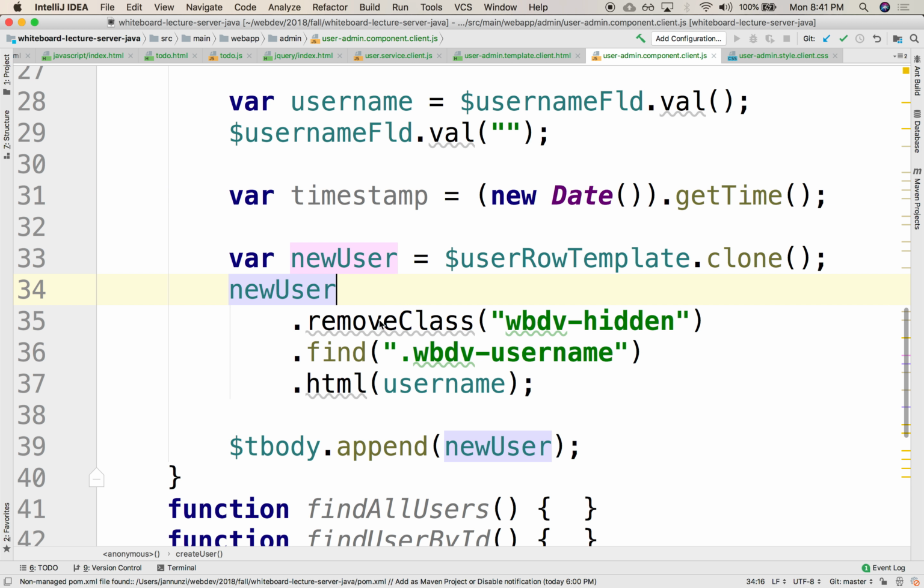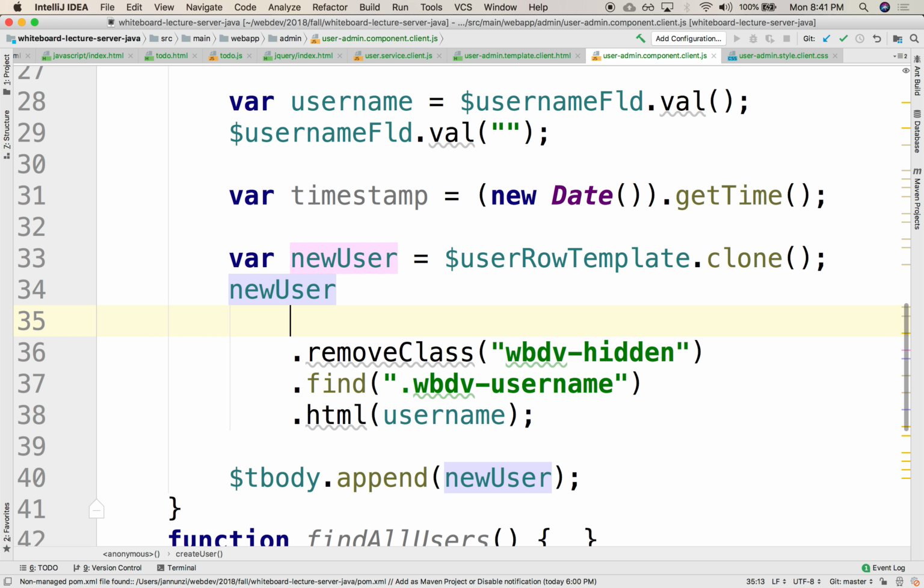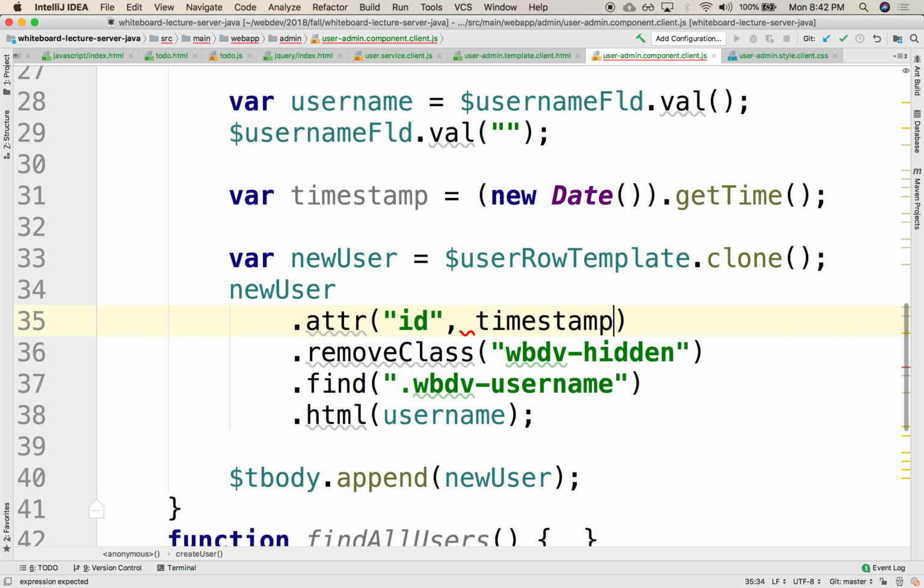So here, beyond adding, removing the class and finding this and that and the other, what we're going to do is also add an attribute. We can add any attribute we want. We can add a dynamic class. We can add anything, right? One of the attributes we're going to add is the ID attribute. That's a unique identifier, and whose value is going to be timestamp.